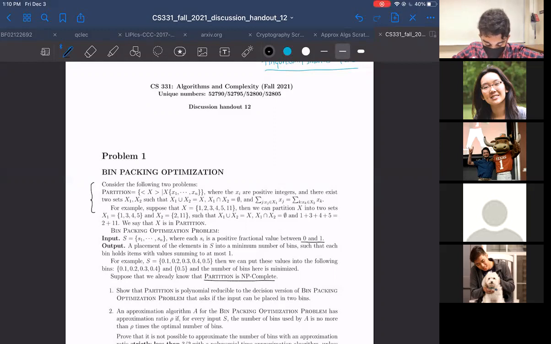Okay, so suppose we're given that partition is NP complete. Our goal is to show that bin packing is NP complete. In particular, we want to prove that the specific example where we only have 2 bins is NP complete. So what do we need to show that bin packing optimization is NP complete? What are the 2 things we need to show?